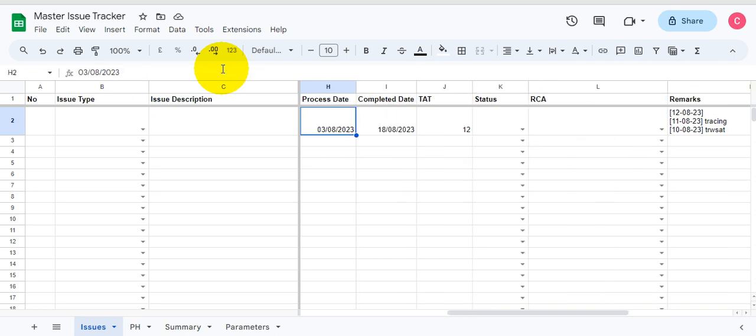Of course, this formula is not that straightforward. This is just one of those very straightforward formulas. If there's no date, you also need to consider. But if they're selecting the wrong date, which is the completed date less than the process date, like for example 1st of August, which is not possible, so this one you need to put an invalid message, and so on and so forth. And also you need to consider, if either of these days is empty, this TAT will not be calculated. Okay, so this is the thing.